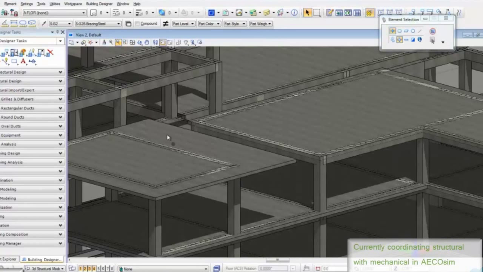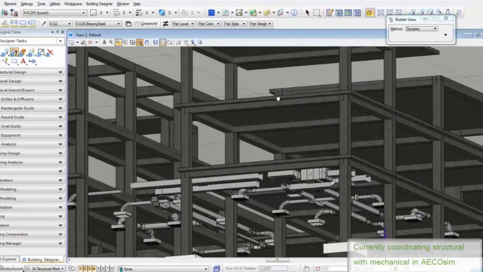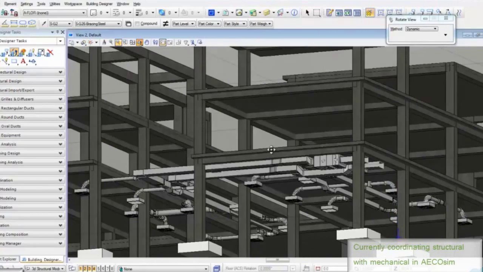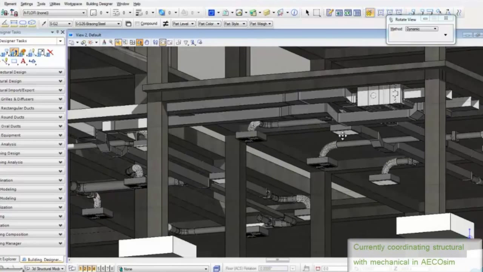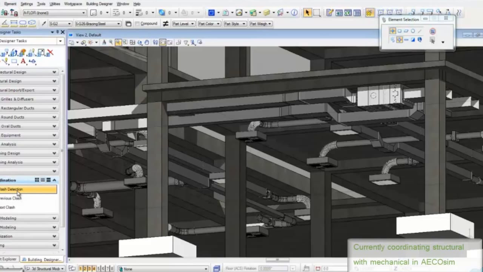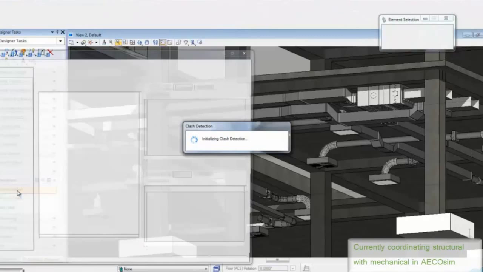And to just demonstrate some sort of cursory coordination that we could perform, I'm going to turn on the HVAC level down at the first story. And I'm going to do some clash detection between the structure and the HVAC level to see how what has been proposed fares. So over to the left-hand side, we have a tab, Coordination. Under that, you find Clash Detection. And this is a great feature for those of you not familiar with AECOsim to start with, because it's very simple to use, but it's also very powerful.